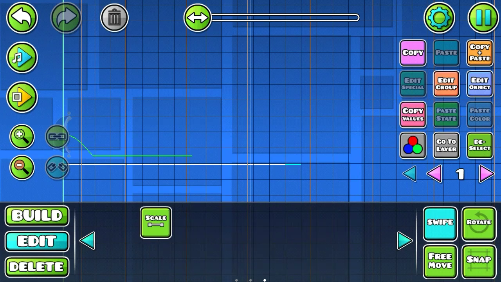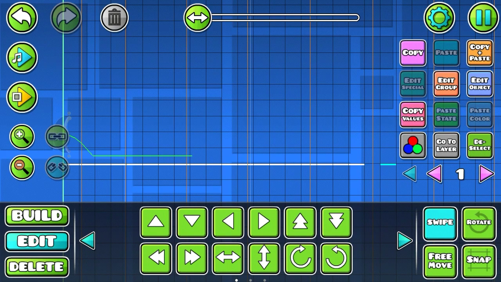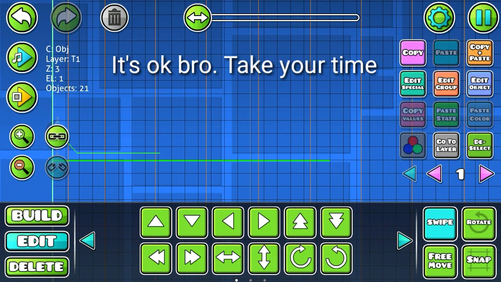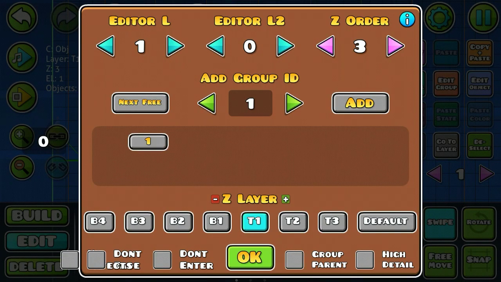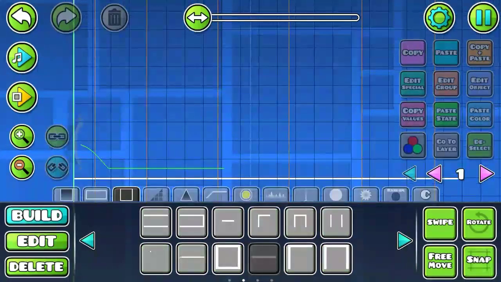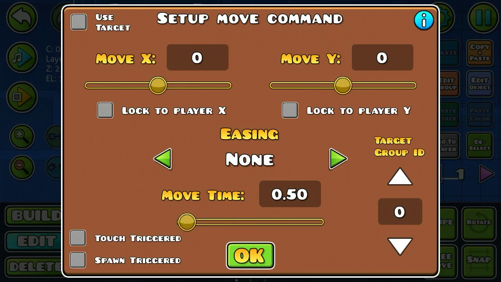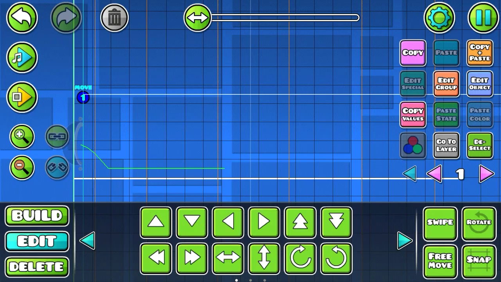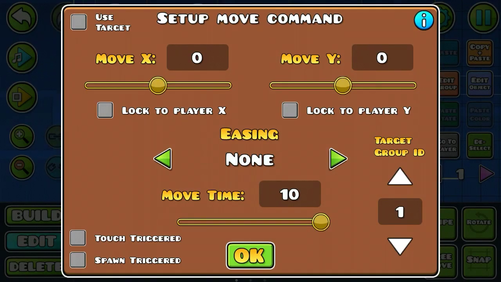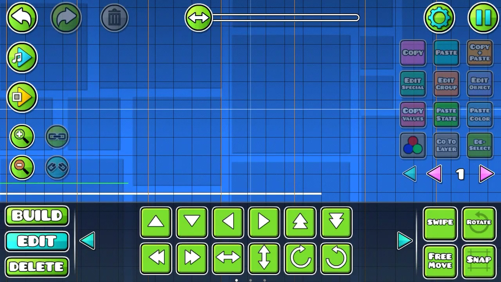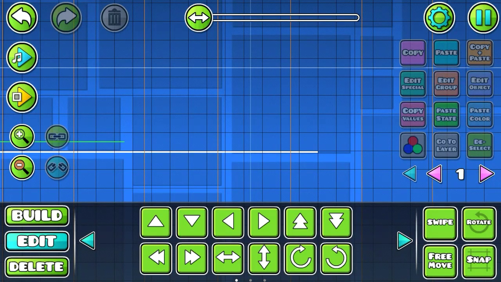And usually what I do is, this is my first ever tutorial video, so this is kind of difficult to explain, but I usually put this all into a group, in this case group 1. And I put down a move portal, or a move trigger. I usually just set it to lock the player X, and also this is an important thing, I usually set it to go back -100 and 0, so that it also covers up the back, giving the effect of it being more of a ground.